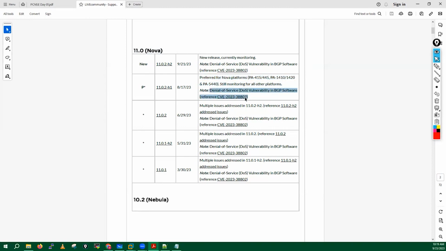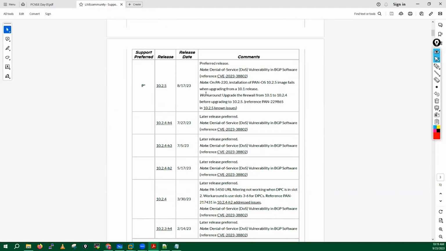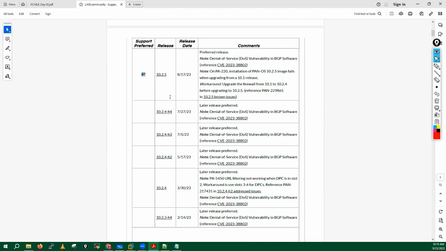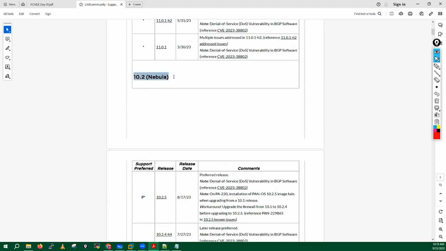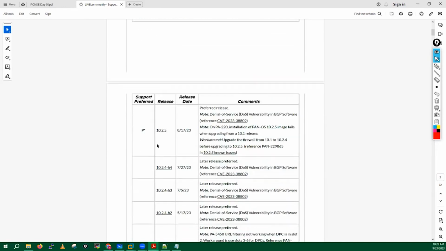Still this version has some open vulnerabilities. Then we have the 10.2 series, which is known as Nebula series. And you can see the most stable version in that series is 10.2.5. And guys, in my lab, I am going to use the 10.2.5 version for most of my labs because this is the most stable version. The 11 version still has some issues, so I'm not using 11. I will use 10.2.4 and 10.2.4-h2.